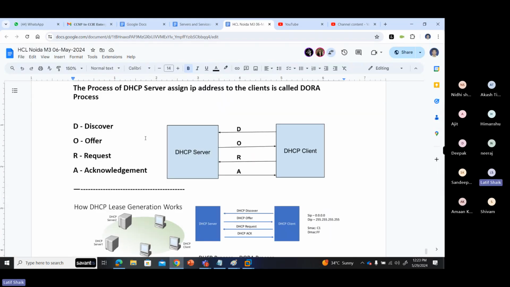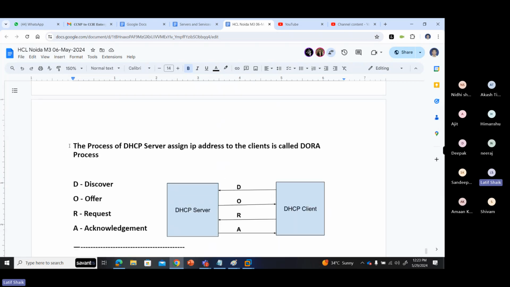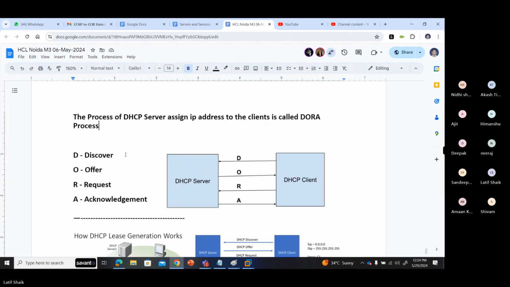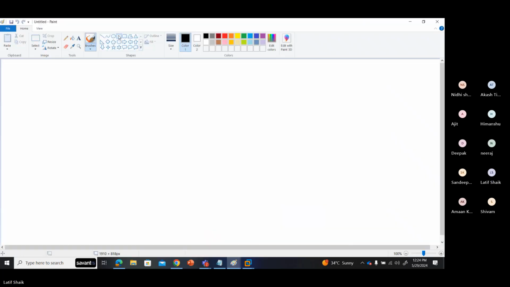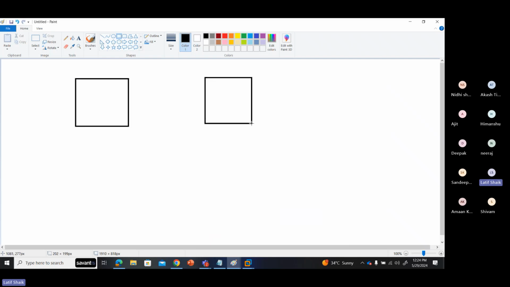The process of assigning IP addresses to the clients is called the DORA process. DORA means discover, offer, request, acknowledgement. There is a big story behind it, but I'm not going to tell that big story. Please listen carefully.